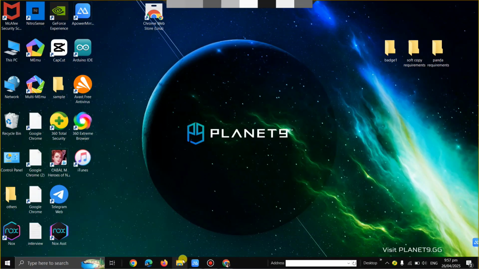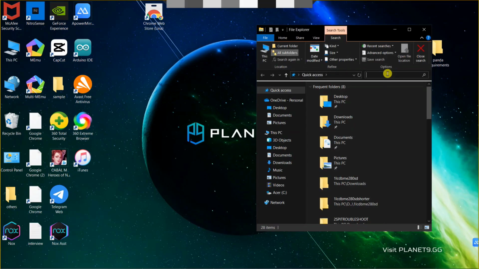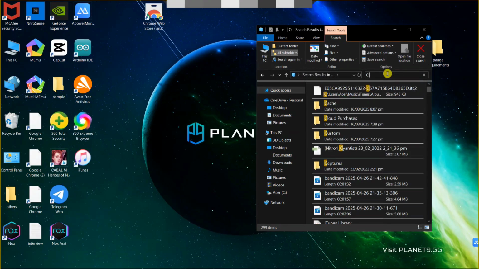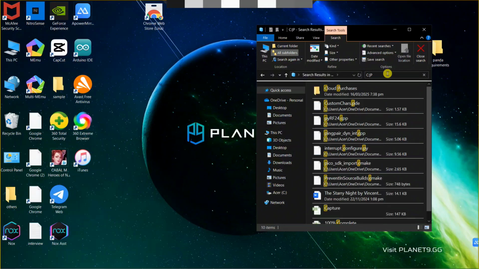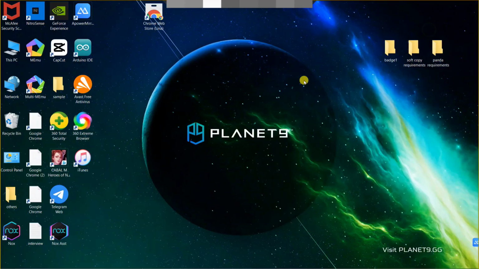Now after you do that, go ahead and delete leftover files. So to be able to delete leftover files, you'll need to open your File Explorer and navigate to C:/Program Files or C:/Program Files (x86). Now search for any folders named Roblox and delete them.